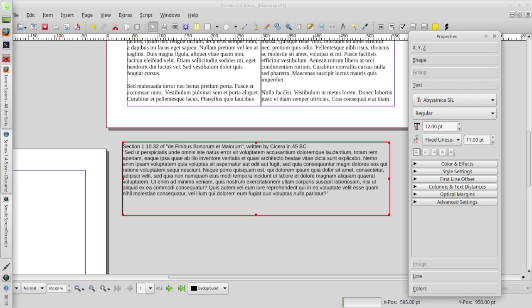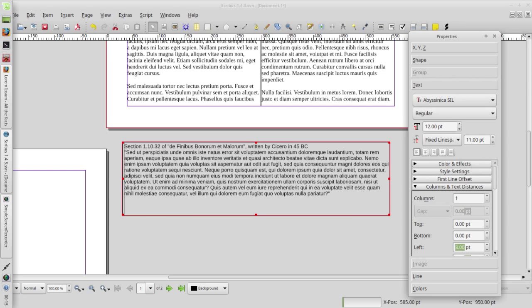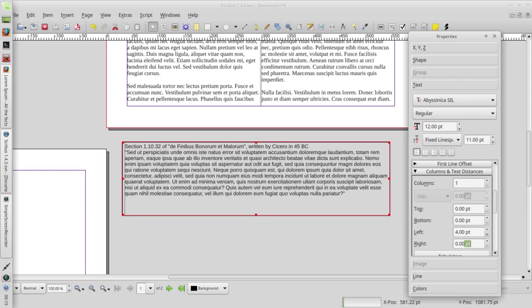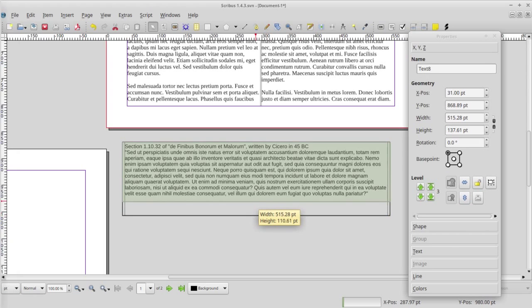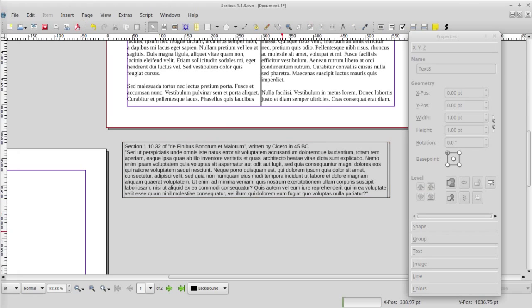Then what I'm going to do is go to columns and text distances. I'm going to leave the columns at 1 this time, but I'm going to put the left up to about 0.4 just to give it a nice space away from the left side. And then if you are particular and you want to make sure that it stays away from the right side, you can do that one for 2. And then I'm just going to pull the bottom of the box up to where I want it to be right there so that it looks nice and neat and contained.